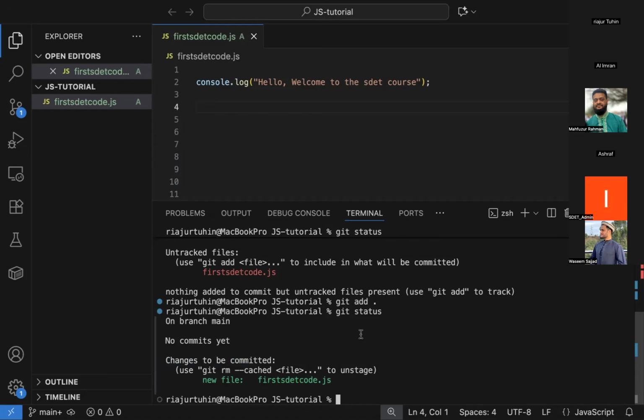So where? Then there is a command. The good thing is Git always gives you the command, but it is not always good, so don't always follow it. So now you need to commit. So you have to write git.